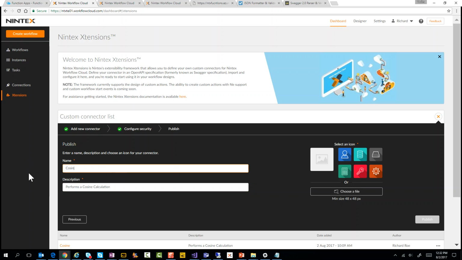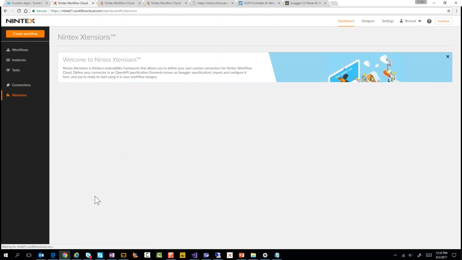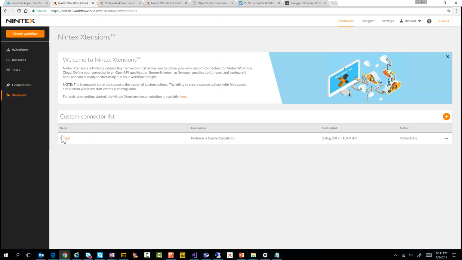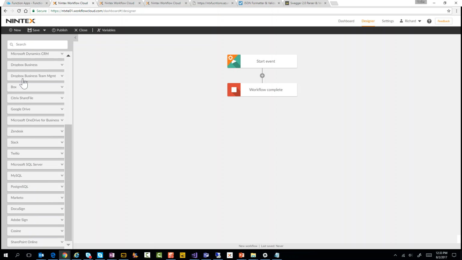Right, so this guy could do cosine calc or something like that, and then you can select an image out of the box, or you pick your own, which is a 48 by 48 pixel image. All right, I'm not going to go all the way here because I've already done this, and I've already created my extension, so it's right there. And what that means is that I can now go into my workflow and scroll down, and now I have a cosine category, right? Which, in fact, I probably want this to be trigonometry or something like that.